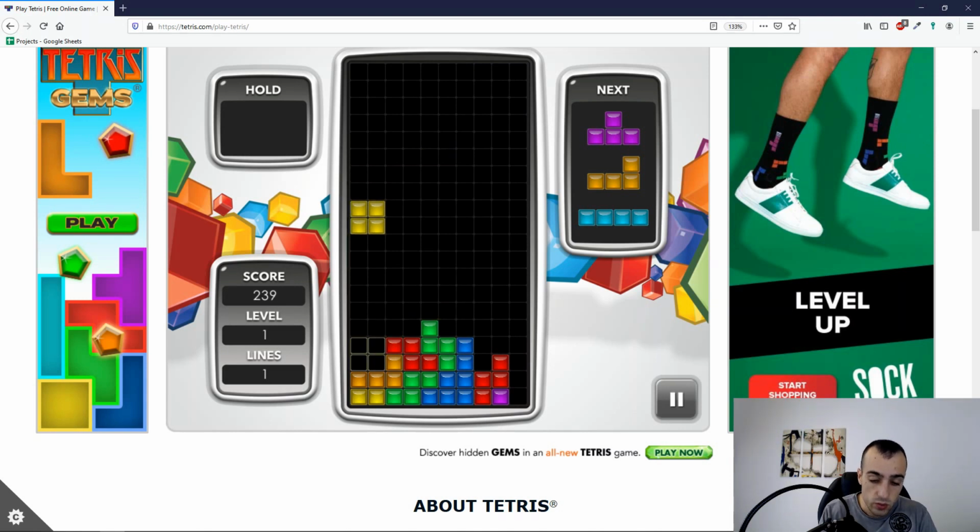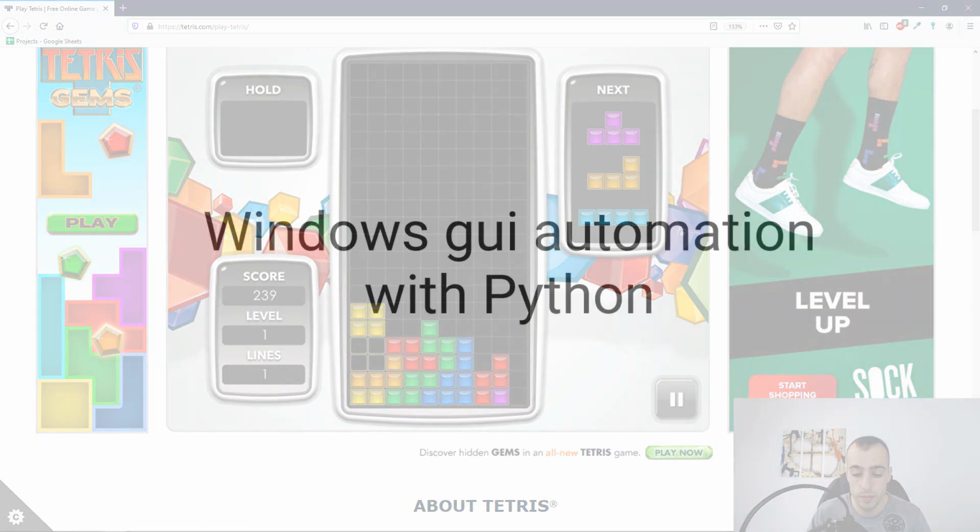So we're going now to see how to use the mouse and how to press the keys. Let's go.